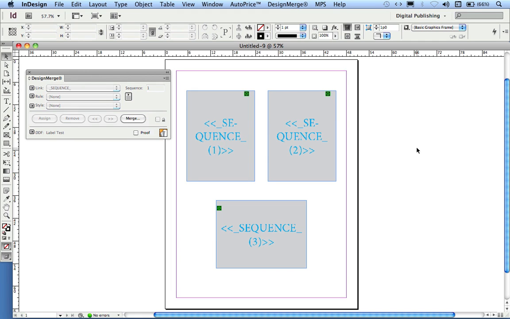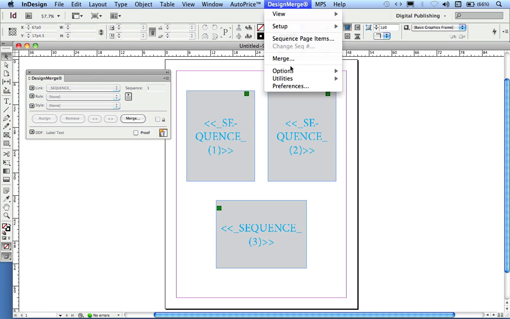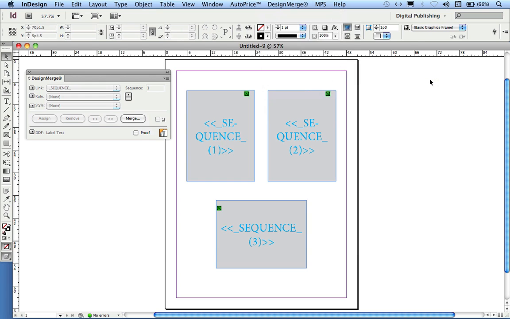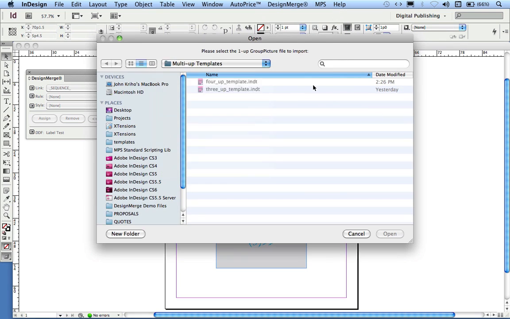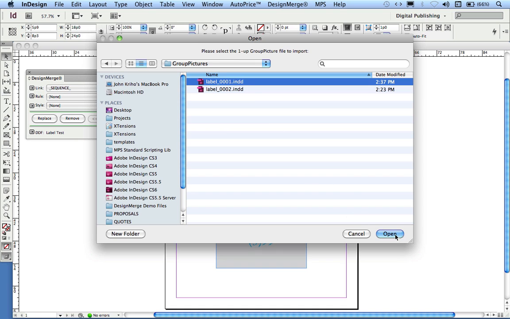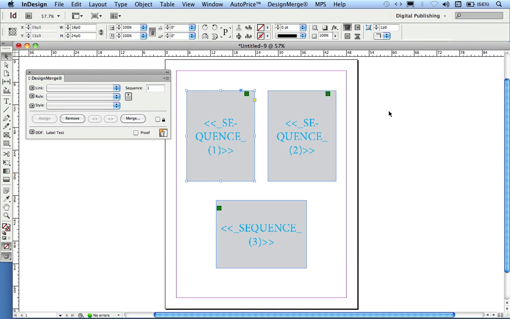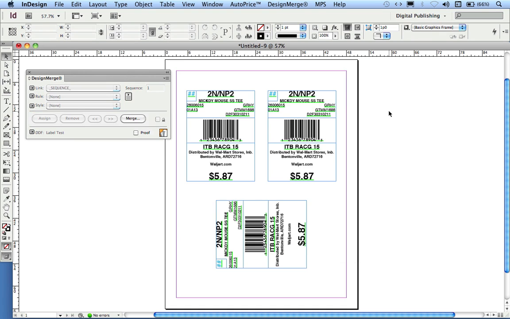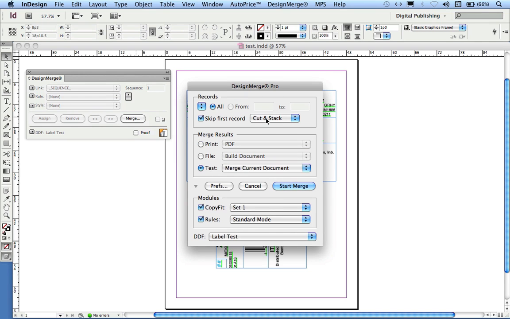Now, to create the multi-up layout with the label that we'd like, under the Design Merge menu, Options, we select Build Multi-Up Layout. This will prompt you to choose the one-up label that we were working on earlier. I'll go ahead and select that file, and what you'll see is that Design Merge will automatically build a 3-up layout with one of these rotated, and now this multi-up layout is ready to go. Let me go ahead and save this. And now I'll start a merge so we can see how the data will flow in.